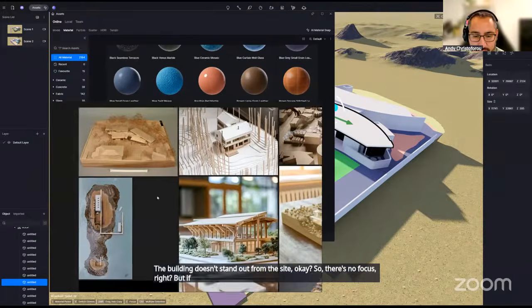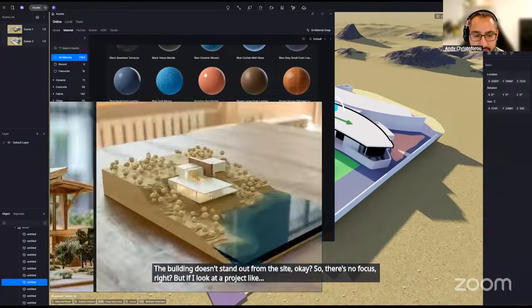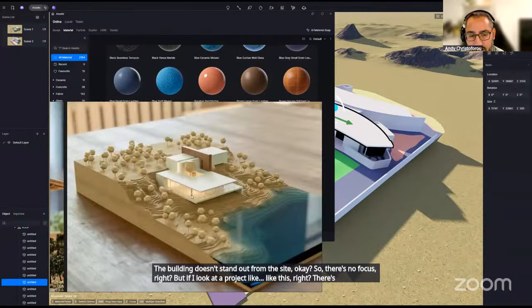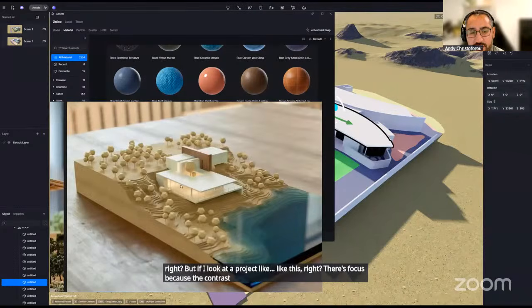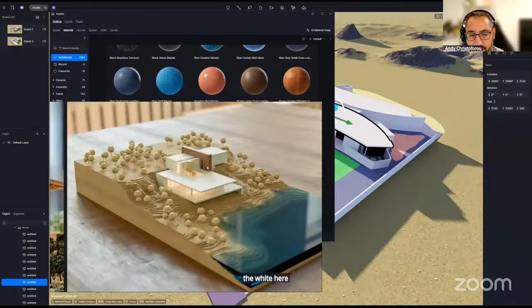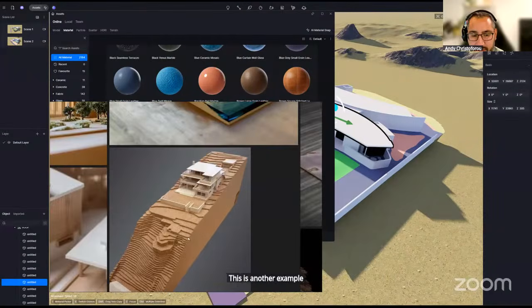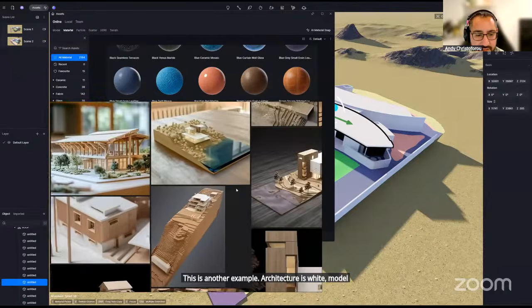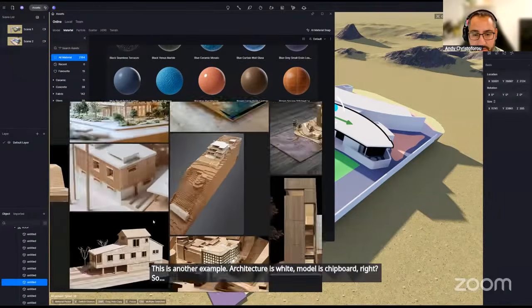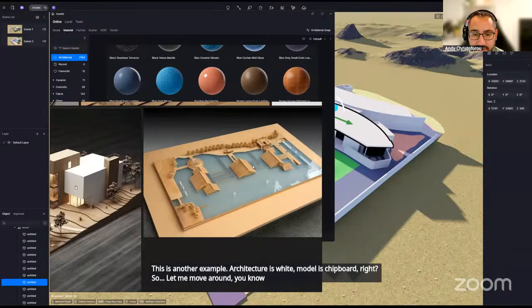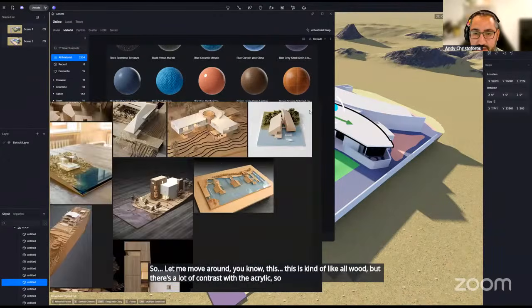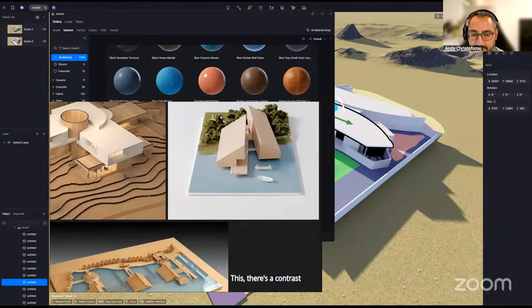But if I look at a project like this, right? There's focus because the contrast between the white here, the darker oak, and the lighter site makes this stick out, right? This is another example. Architecture is white, model is chipboard, right? So let me move around. This is kind of all wood, but there's a lot of contrast with the acrylic, so it kind of makes sense. There's a contrast between the land, the water, and the project.